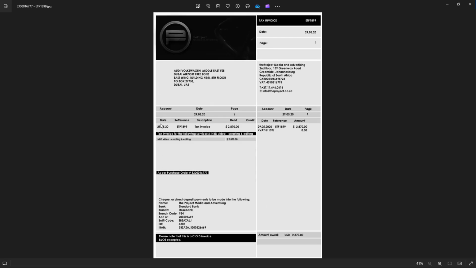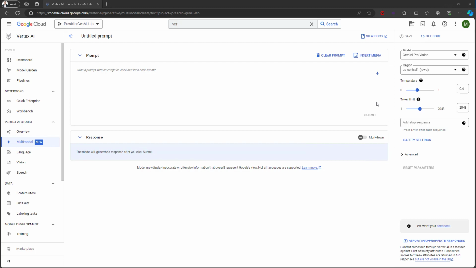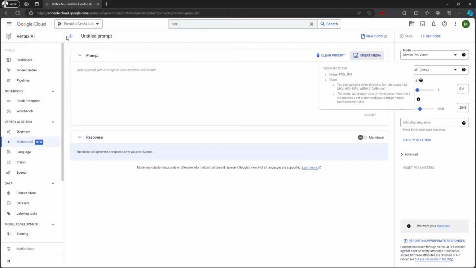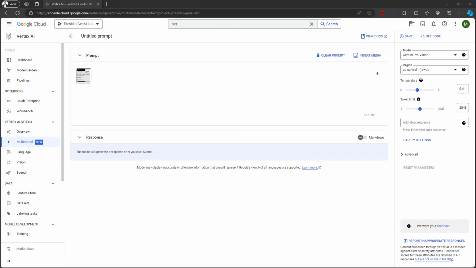So we're going to grab an invoice in a JPEG format. It's an international type of invoice. And we are going to load that document into the Vertex AI Playground. And then we're going to start prompting and try to see what kind of responses we are going to get.